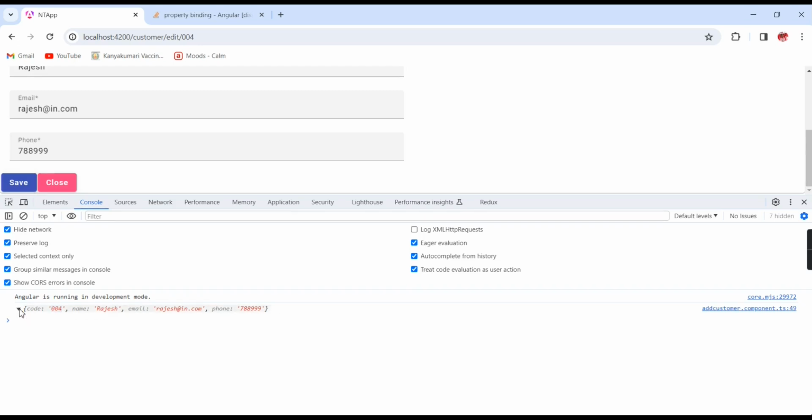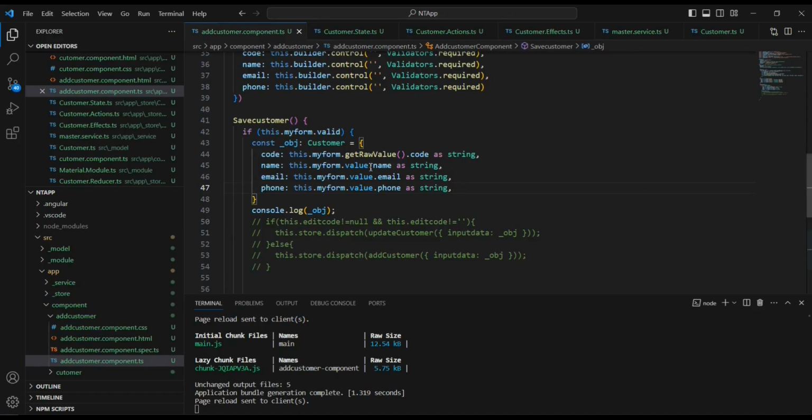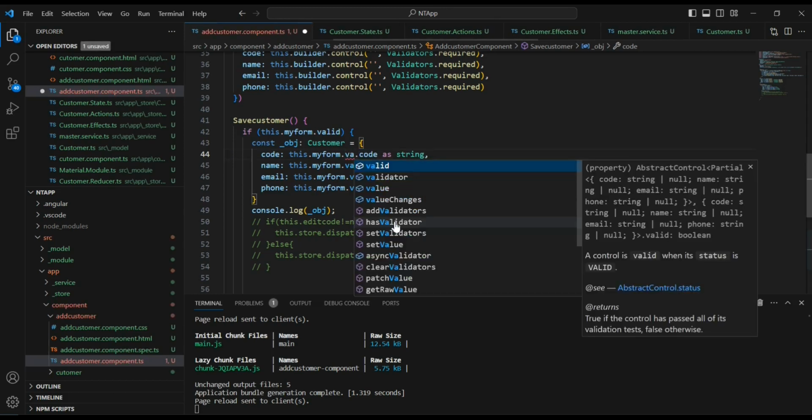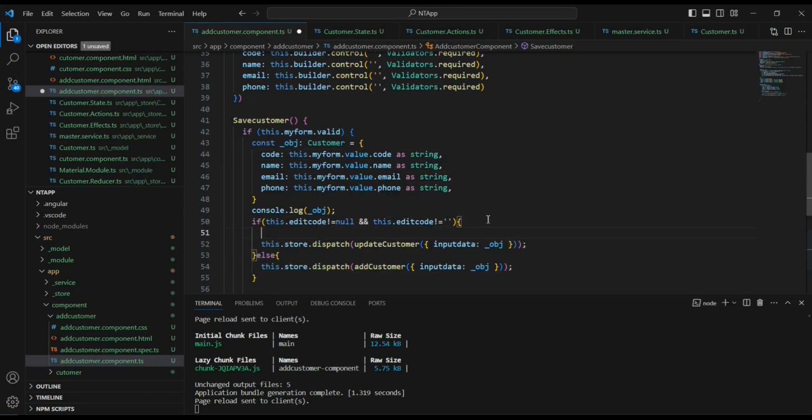See. If the field is not disabled, then we can go with the value. Otherwise, we are supposed to use it like this. In our case, it's not needed. So this is one of the options. Otherwise, in this edit scenario, we already have this code, right? We can directly assign it into the object. So then we can have it like this, in this edit scenario only, this dot edit code. Now also it's fine.